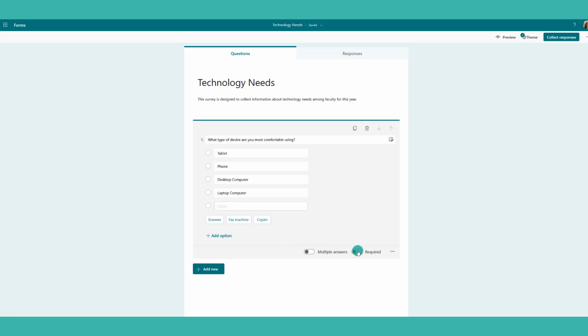Down below, I have the options to make it required so that a person is not able to submit this survey unless they have answered this question. I also have the ability to allow for them to choose multiple selections, so they could choose tablet and phone. The nature of this question, I'm asking them mainly just for one, so I'm not going to choose that in particular on this question. You also have a couple more options here.